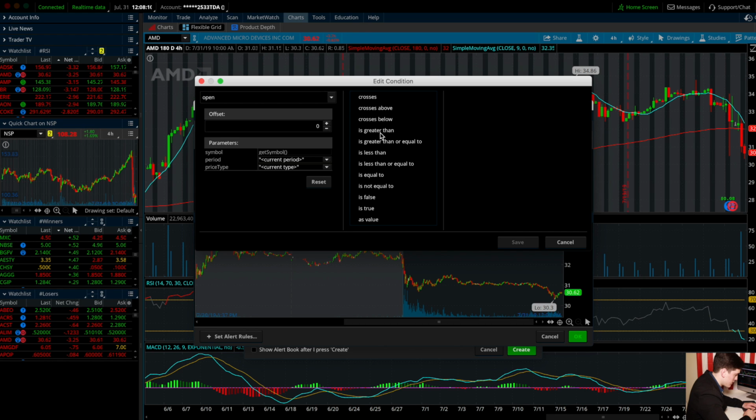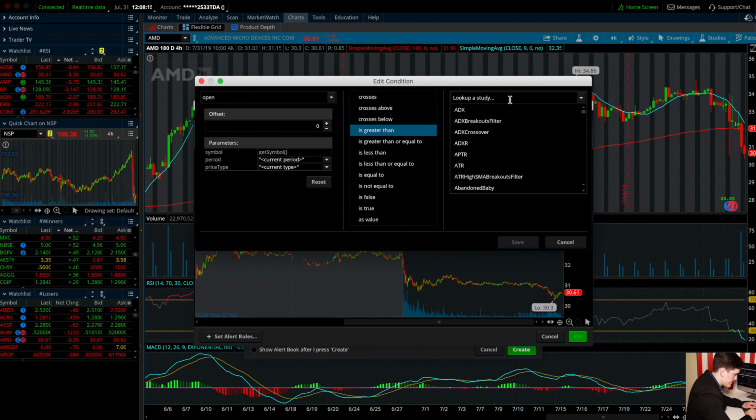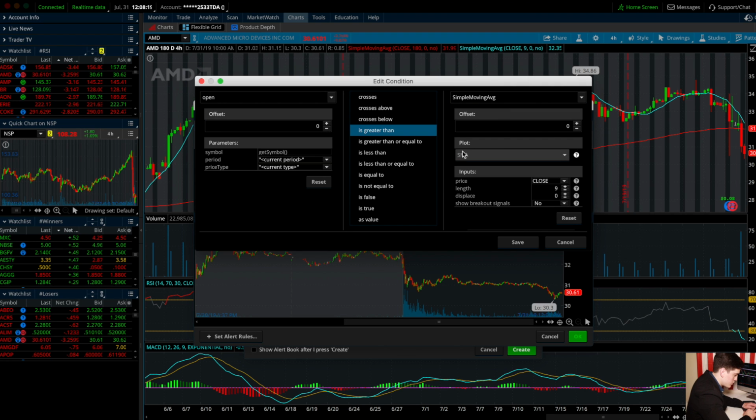So we need the price to be greater than the SMA line. Study, because the SMA line is a study. Simple moving average. Plot SMA. And now the long-term SMA line is set to 180. The short-term is set to 9. And you can see the stats at which we have them set, or the specifications, right here. Close 180, close 9. So we just have to adjust this to make sure it is 180. That way it will alert us when it crosses above the 180 and not the 9.